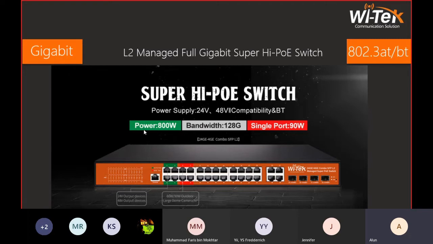Like this device, the total PoE budget is up to 800 watt, and its bandwidth can be up to 128 Gb. A single port can output PoE up to 90 watt, and we also designed it to output 24 watt and 48 watt, different PoE standards. As we know, Ubiquiti and Cambium use 24 watt PoE, and the others use standard PoE, meaning 48 watt. So for this 24 port PoE switch, we designed the first 4 ports to output 24 watt and 48 watt.